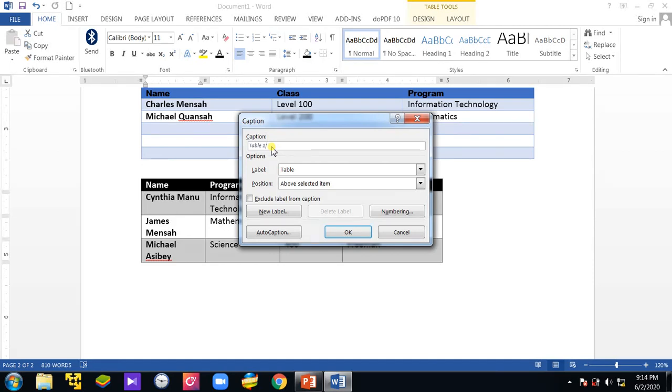Usually after the table 1, you bring a hyphen, you leave some space. Okay, let me leave some space here. And then you type, let's say, students in the mathematics ICT department. So now I have inserted the caption.